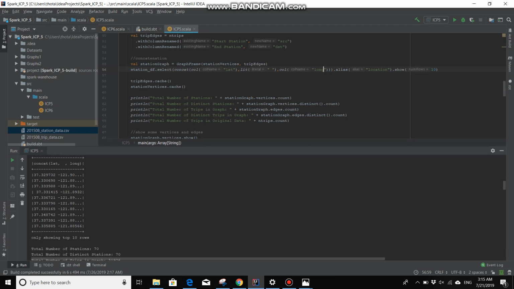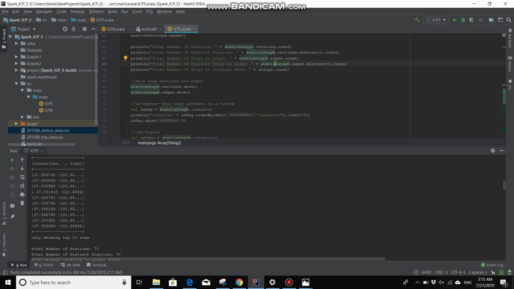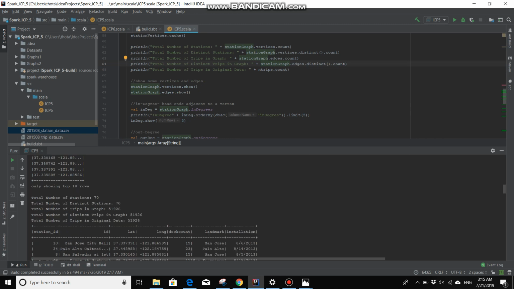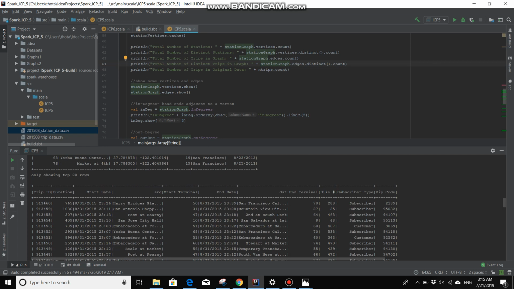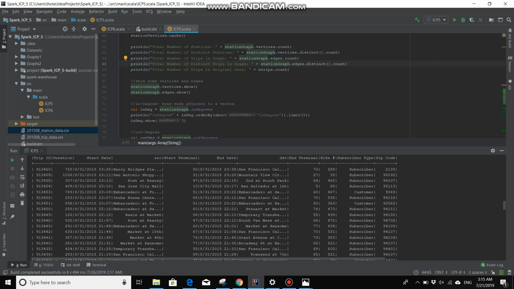And these are the common basic functions where we show the total number of vertices count, which is the number of stations here. The total number of edges count gives us the total number of trips in the whole data set, which is here. These are some basic queries, and we can display the whole number of vertices and edges. This is displayed here. This is all the vertices in the data set, and this is all the trips in the data set.